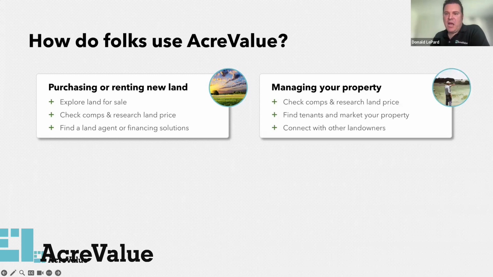Next, we see a lot of current landowners use AcreValue frequently to manage their own properties. Primarily, this involves staying up to date with local land values and how those might impact your decision to sell or hold. Landowners also visit AcreValue to connect with other landowners and potential renters, as well as finding property maps for printing property maps for their properties, just to have on file.